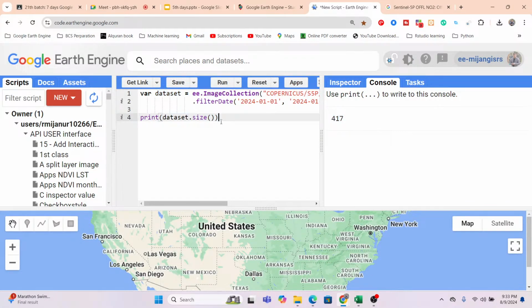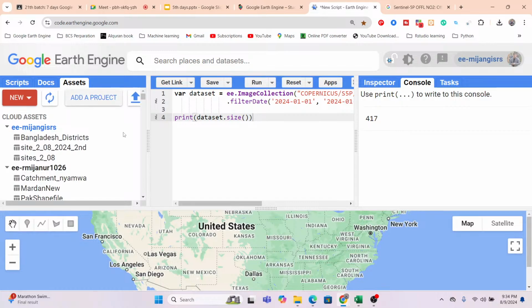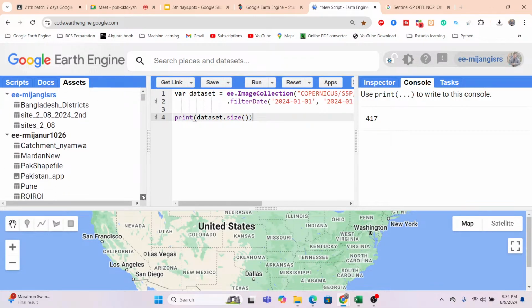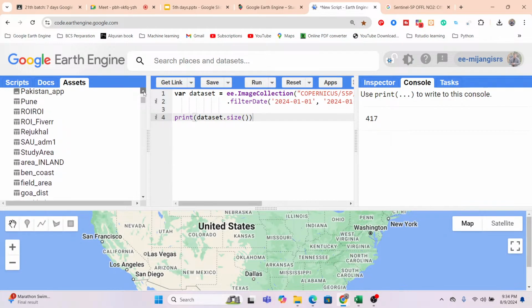Now I want to make the time series chart. Suppose I want to make the time series chart for my specific boundary, suppose my city boundary, Dhaka city boundary, and I want to find out when the trend is high or low. We can easily find this from the time series chart. We can see the temporal changes of nitrogen dioxide over different times.